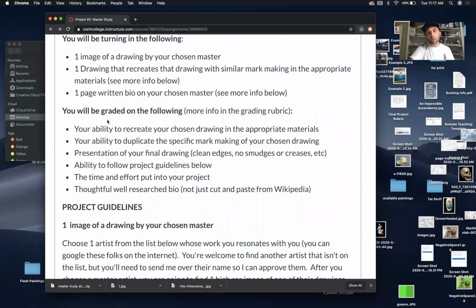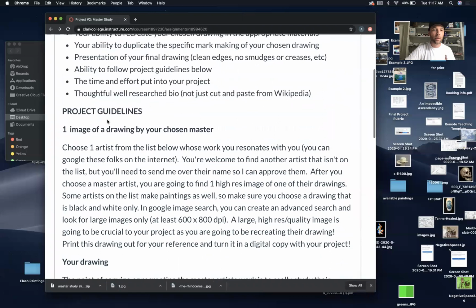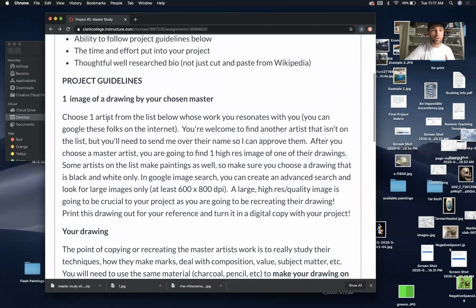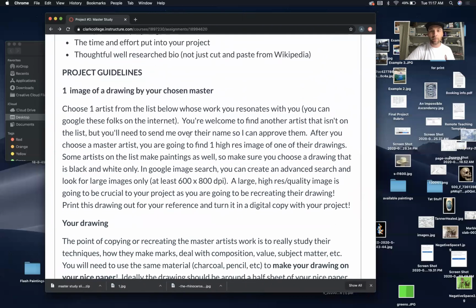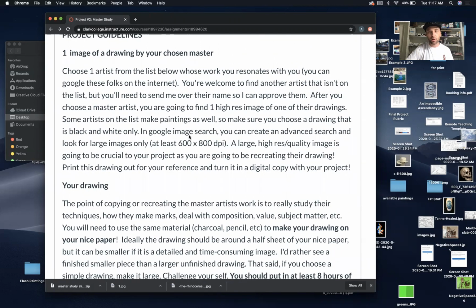You'll be graded on the following. You can read through that. I also have the rubric attached at the bottom here. But the image you chose, like I said, you're going to want to choose a high-res image. It has to be a drawing. It cannot be a painting or a sculpture. Black and white only. I just showed you how to Google image search. If you're struggling with this at all, email me. Print it out, and you're going to be turning in a digital copy with your project, but you'll have the printout, which will help you to draw.